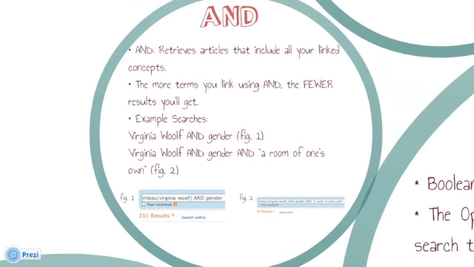First I'm going to talk about AND, which is going to retrieve articles that include all of your linked concepts. The more terms you link using AND, the fewer results you'll get. As a general example I've shown below, I've searched for Virginia Woolf AND gender, and 211 results have come from that search, which is quite a bit for you to sift through, although it's not even really that bad sometimes. But in figure 2, if you look, I've added another term.